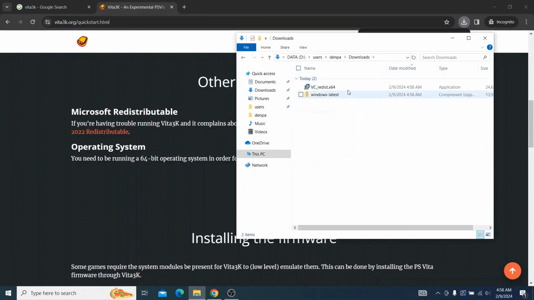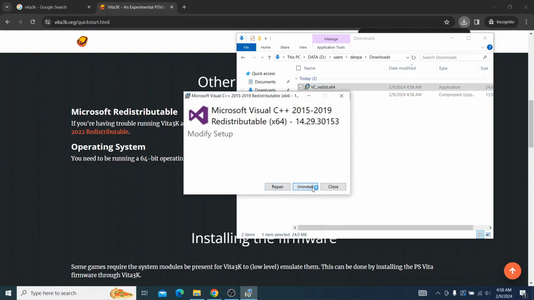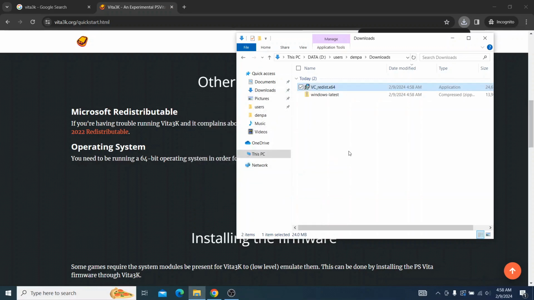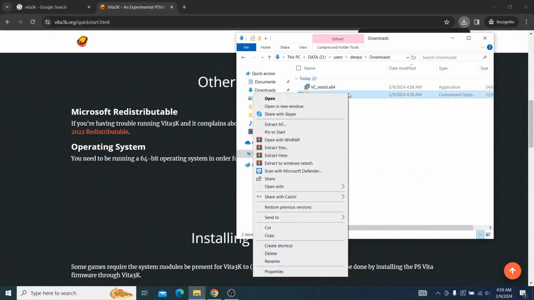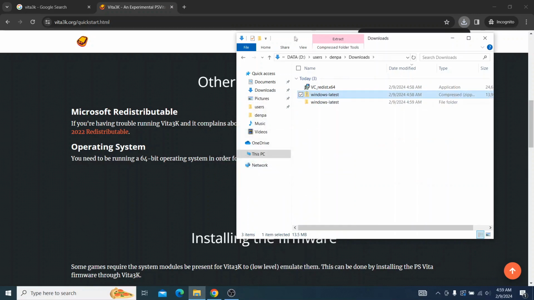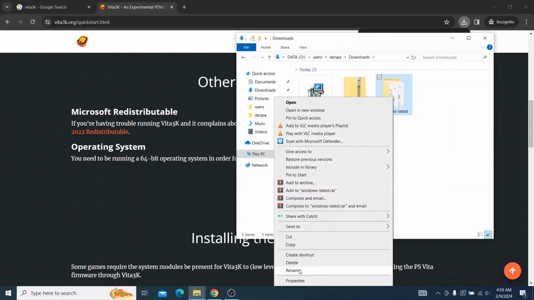Go to File Explorer and run the executable. If it's already installed on your computer, you'll see the options Repair, Uninstall, and Close. In this case, I'm going to click Close. If C++ isn't already installed, just follow the prompts and install it. While you're in the File Explorer, extract the Windows latest zip file. I'm going to name this unzipped folder Vita3k just for simplicity's sake.